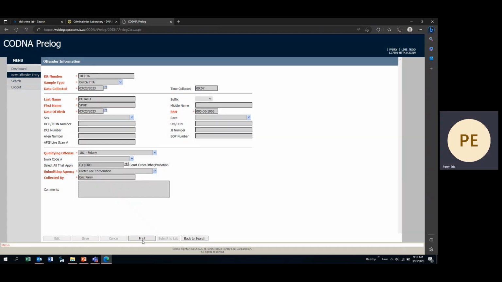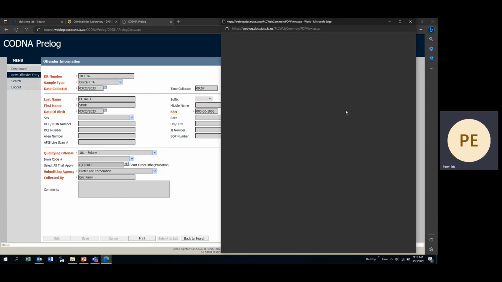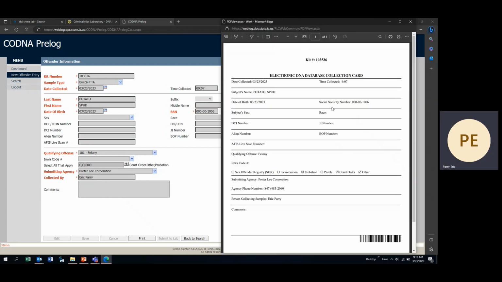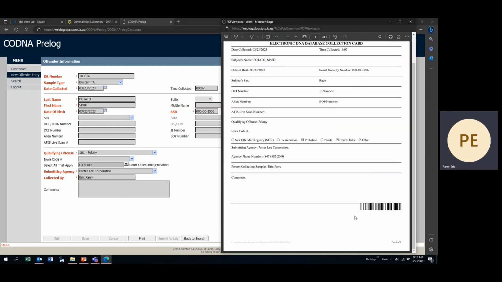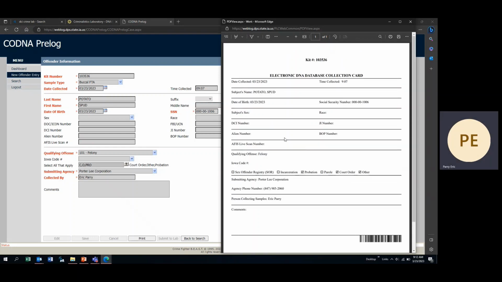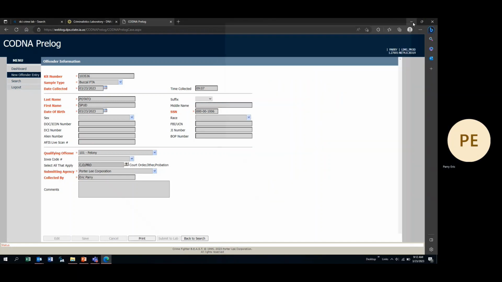Now what we need from you is for you to print this, the electronic DNA database collection card, because what we're looking for right here is this barcode. That is what we're going to use to put it into our system. So I will need you to print this out and then fold it and put it in with the sample that you collected and send that into the lab. Okay.